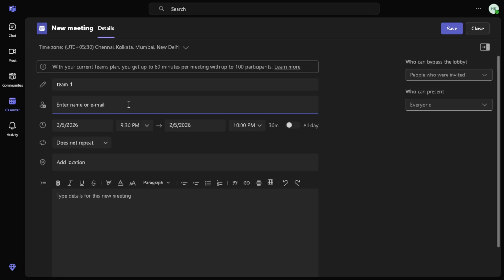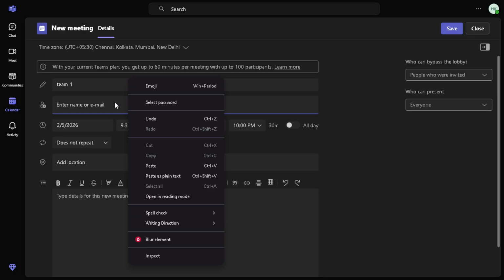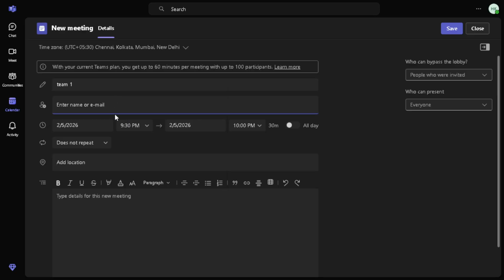Next up, you'll need to invite participants to the meeting. Locate the field for participants and start typing the names or email addresses of the individuals you wish to include in the call. Make sure you add everyone you want to be part of the discussion.